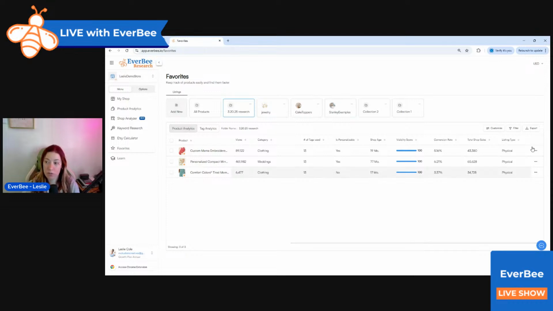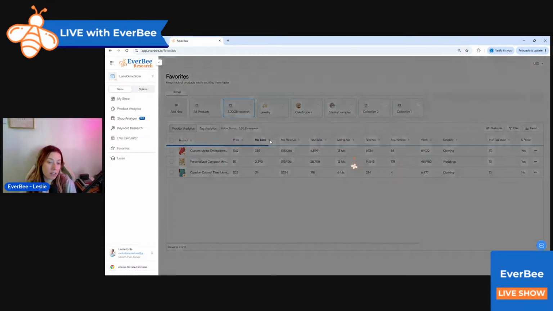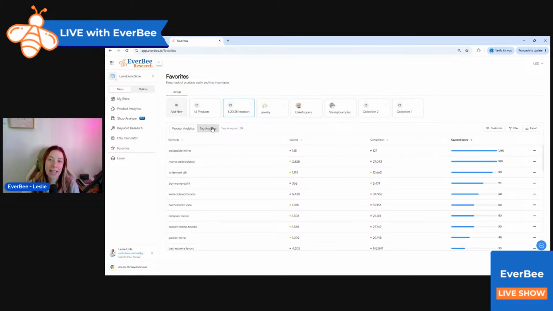And now we can also filter by shop age, number of reviews, or number of favorites, whatever you want to do. And then you can obviously bring the smallest amount to the top or the biggest amount to the top. It's completely up to you. But the third thing that I really, really love about this is you can also click on tag analytics.